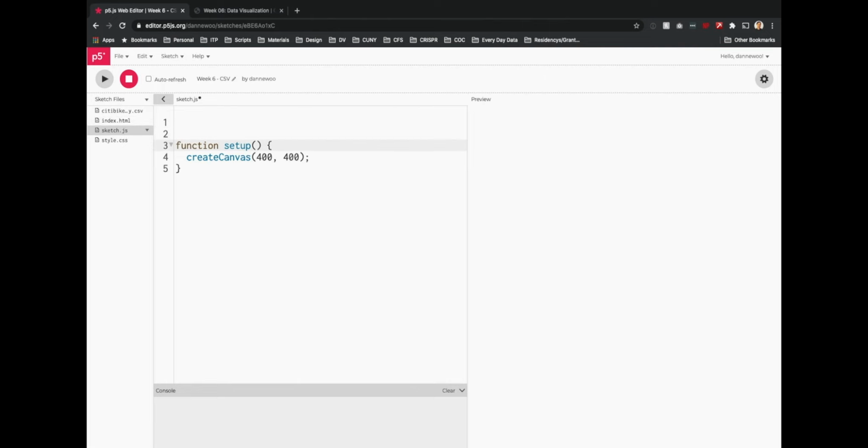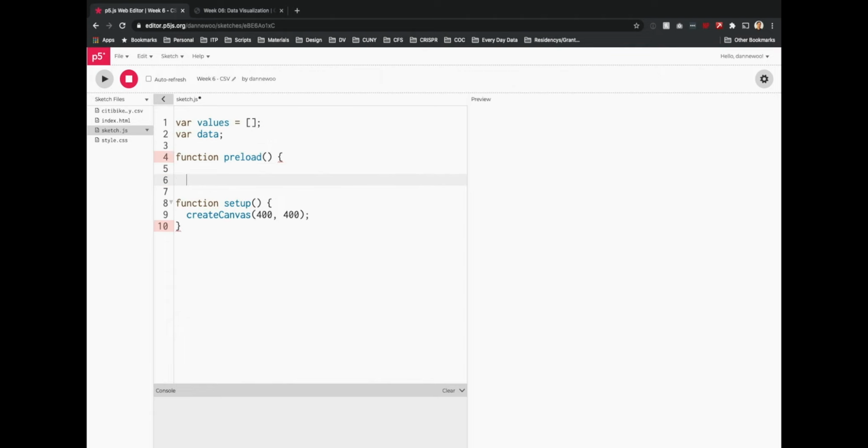And then the first thing I want to do is load in that data. So I'm going to create a variable for the values that we're going to create an empty array for, and then push that data into that array. And then let's create a variable for our data, which we're going to preload. And we're going to use the preload function. And we're going to load that table, that CSV file, and apply it to the data variable that we created. And we're going to load in the CSV file by its name.